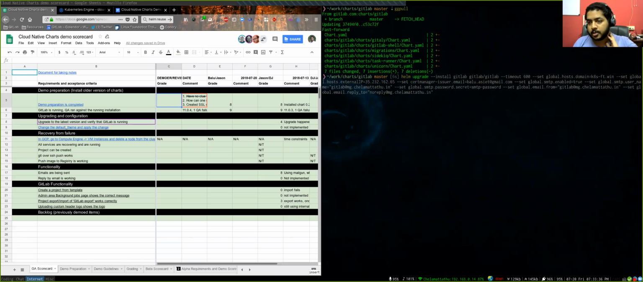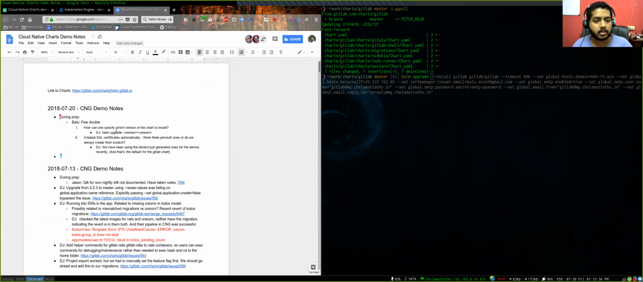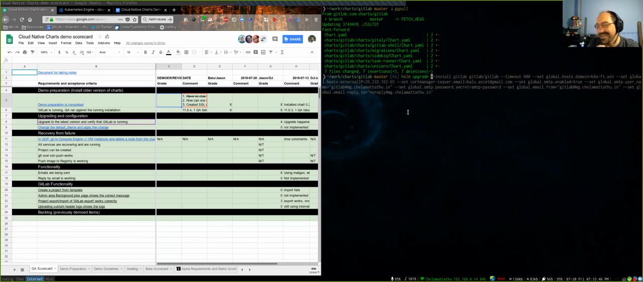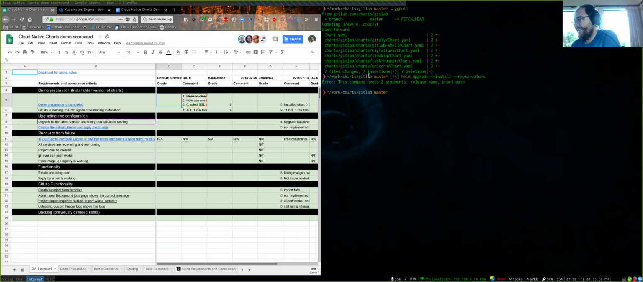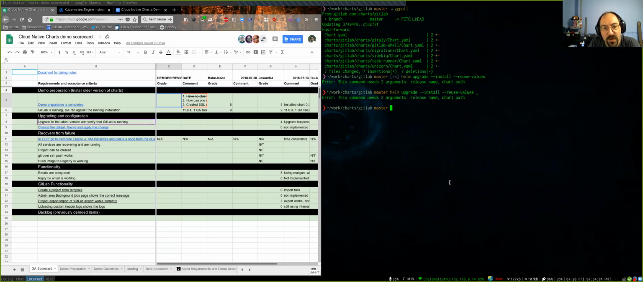And I can use reuse values, right? I see a mention of some bug there. So do we want to try it again? That doesn't always work. Give it a try, you'll know pretty fast. Yeah, it's probably not going to work though. Oh, sorry. You're going to also have to specify the release name you're trying to upgrade.